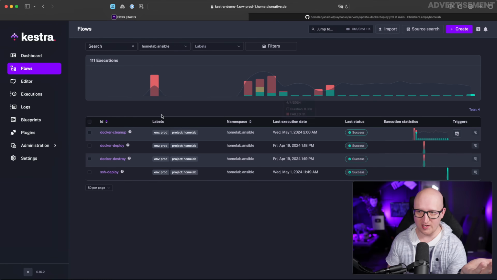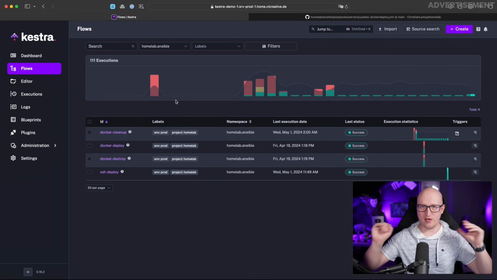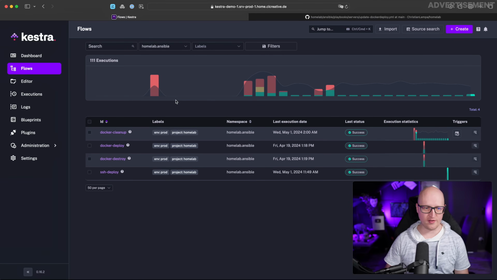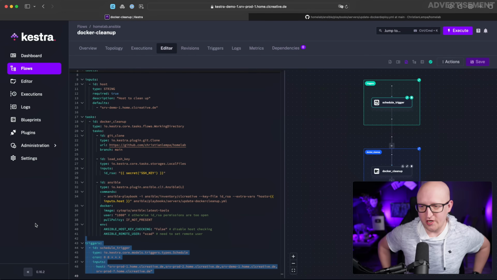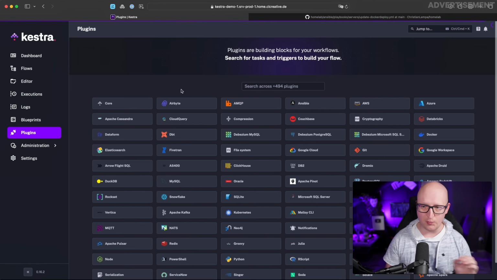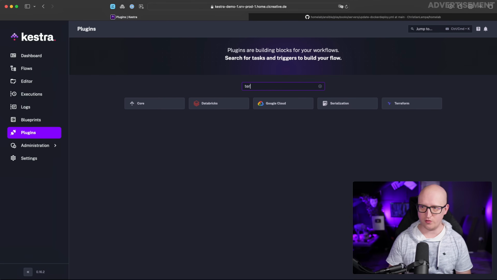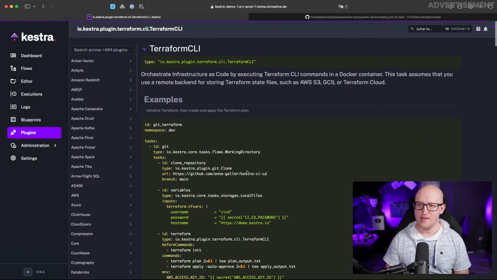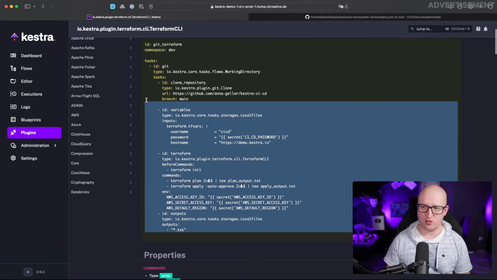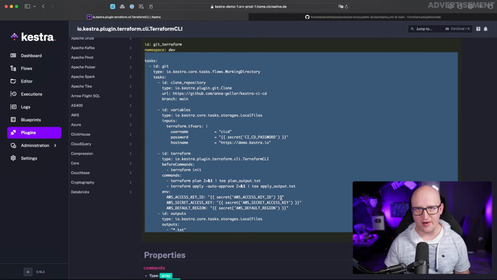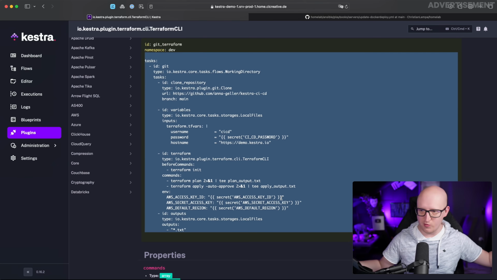I've shown you a couple of practical examples, but I can imagine you can literally do so many cool things with this. All right, so let's also do some Terraform. I just quickly want to show you the plugin for Terraform in here. You find it by typing in Terraform. And with this example, you can execute Terraform files to automatically provision any remote infrastructure.